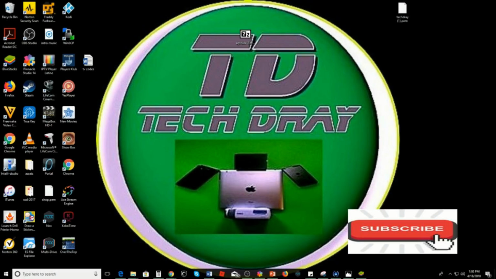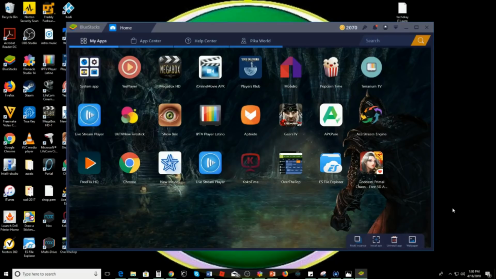So let me open up BlueStacks and start showing you. I'm going to take you step by step on how to sign up and get your username and password on the Players Klub website. After that, I'm going to show you how to download it and get started with it. Then I'll show you everything.